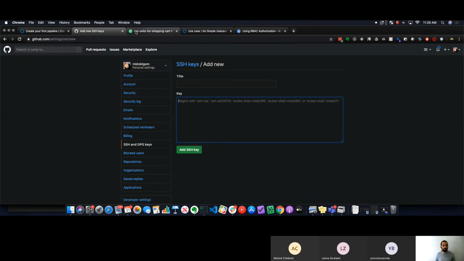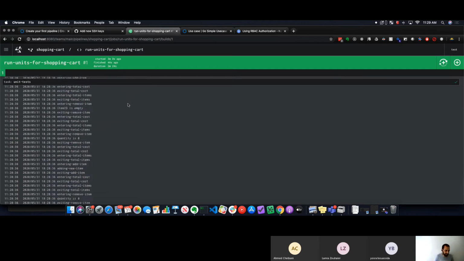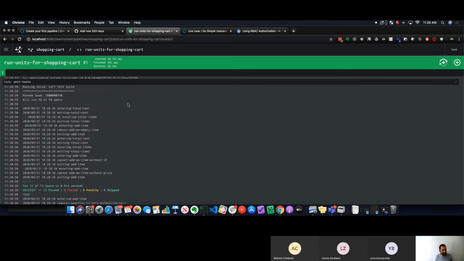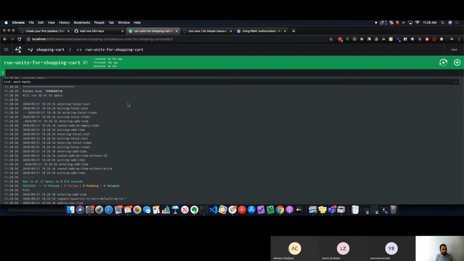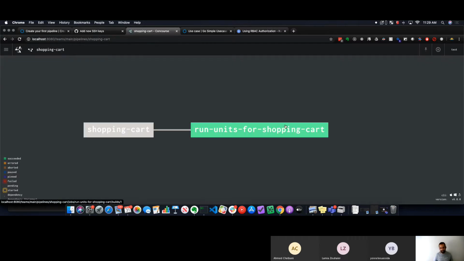So yeah, you see here that the pipeline succeeded, and it did almost the same things that I did before. It shows that I have 12 tests passing and 0 failing, and if everything went right, it will become green. So now we have a green pipeline, which is the happy path, our environment.